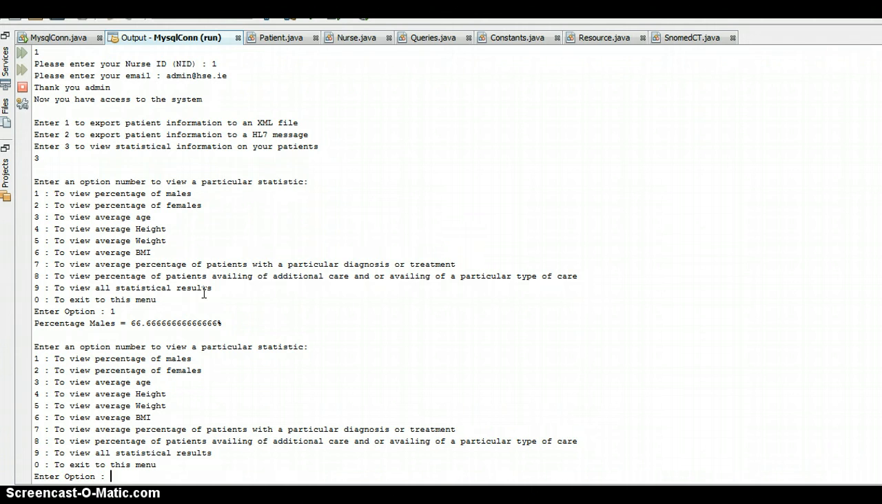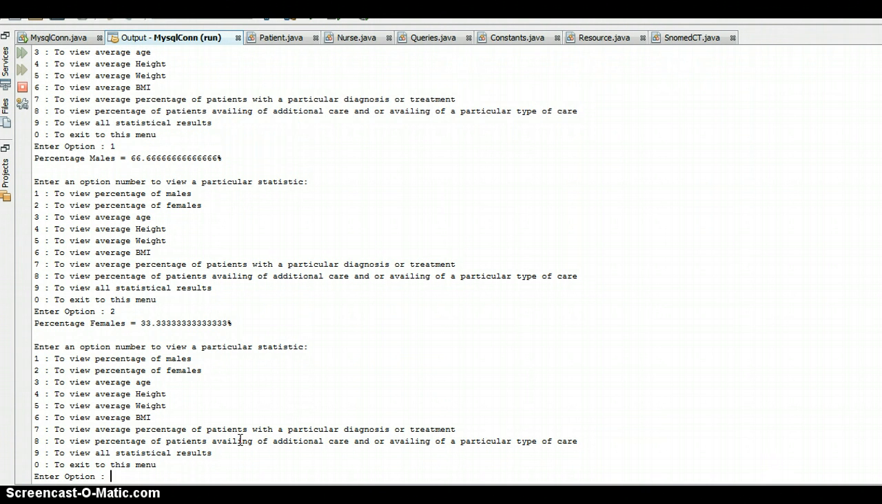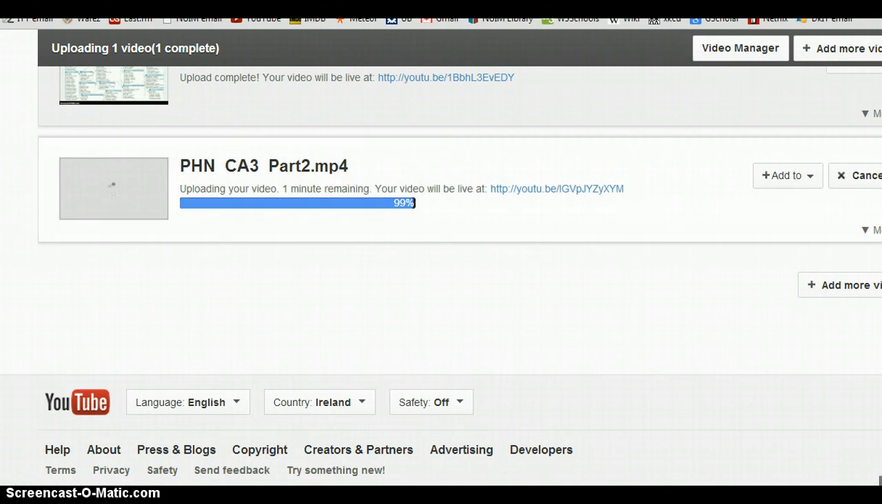So if we just go through them, you see that the percentage males is 66.66%, then female should be a third, average age is 71 and 3/4 years. 4, the average height is very high. I don't really think the elderly people are really that high, but I don't know, there must be some outlier somewhere in the PHPMyAdmin.